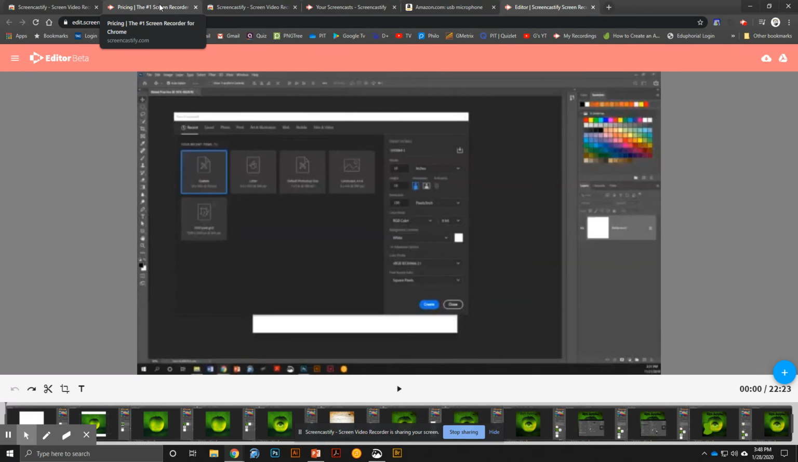So I'm really happy with the Screencastify, and in my opinion, it's the best one that you can use right now. And of course, if you go with a premium, you can download your videos and you can edit them maybe in a third-party software. That's up to you.